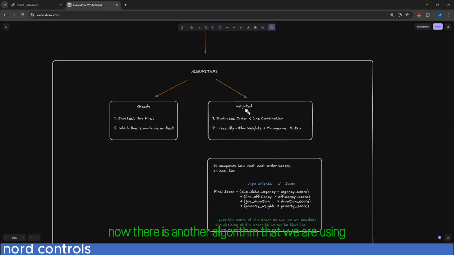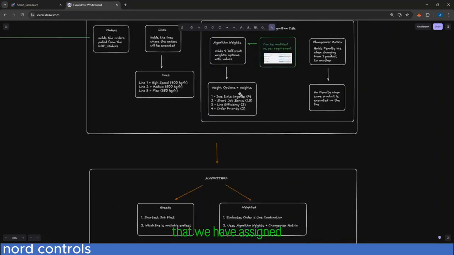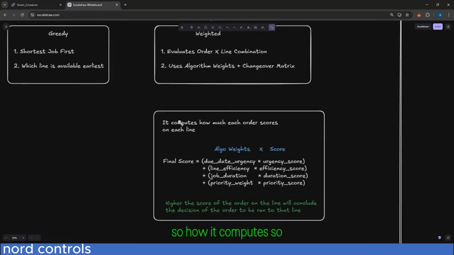Now there's another algorithm that we are using, which is the weighted algorithm, and this uses the algorithm weights that we have assigned in the database. Based on these four options, the priority of each order will be assigned. So how does it compute? We have the algorithm weights in our database, and we have a score. The final score will be based on the due date urgency weight and urgency score, line efficiency weight and efficiency score, job duration weight and job duration score, priority weight and priority score.